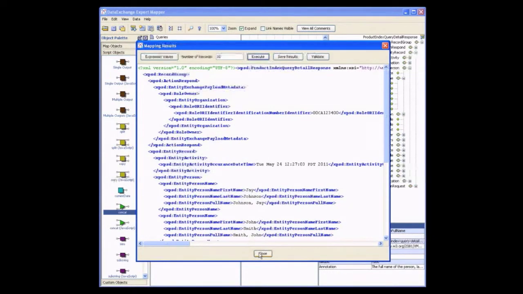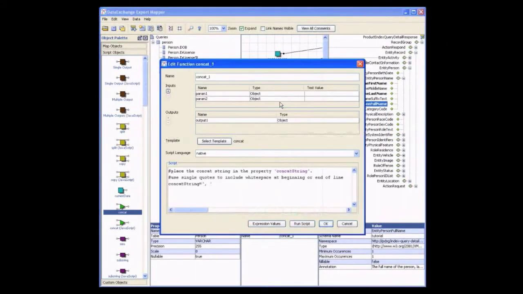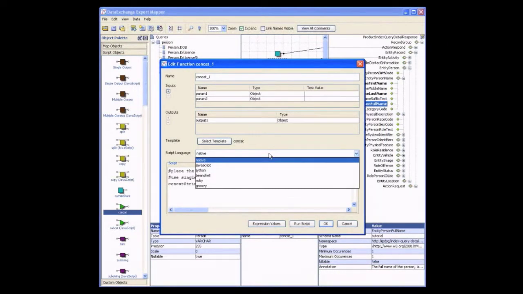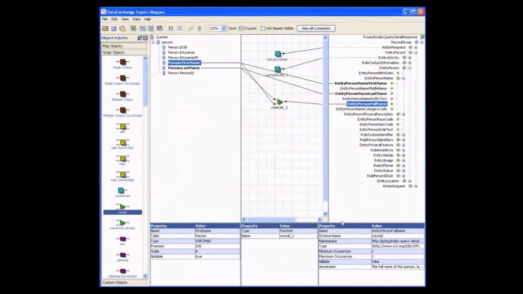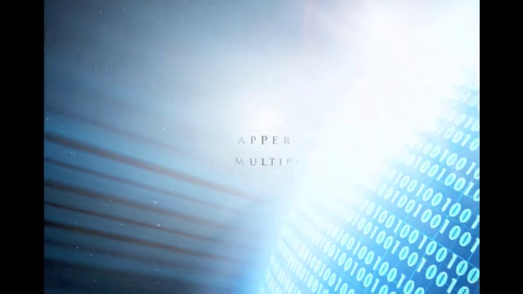Notice that each mapping object has a script window that allows me to add project-specific logic. If I run into a situation where I need to do something unusual, I can always add my own logic to implement the behavior needed.